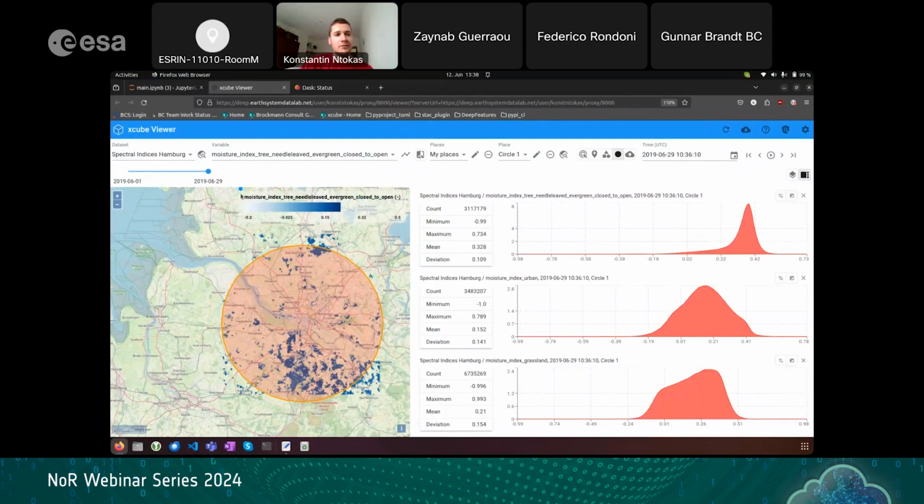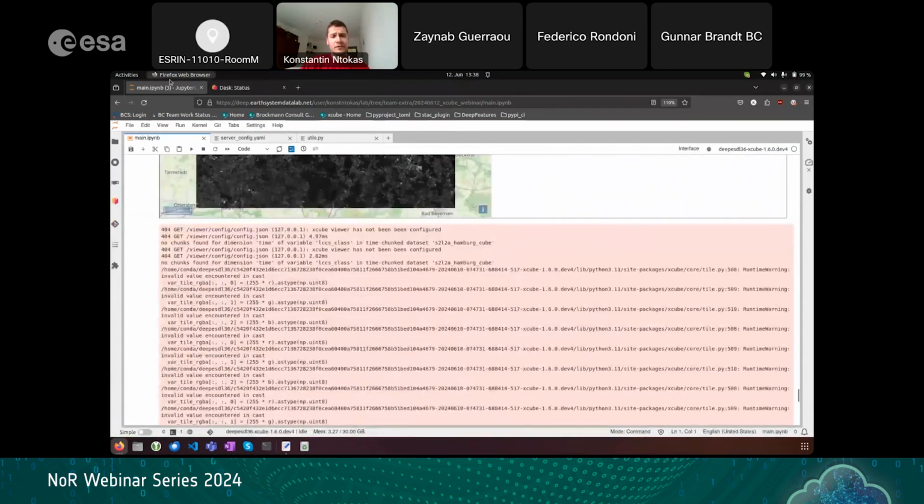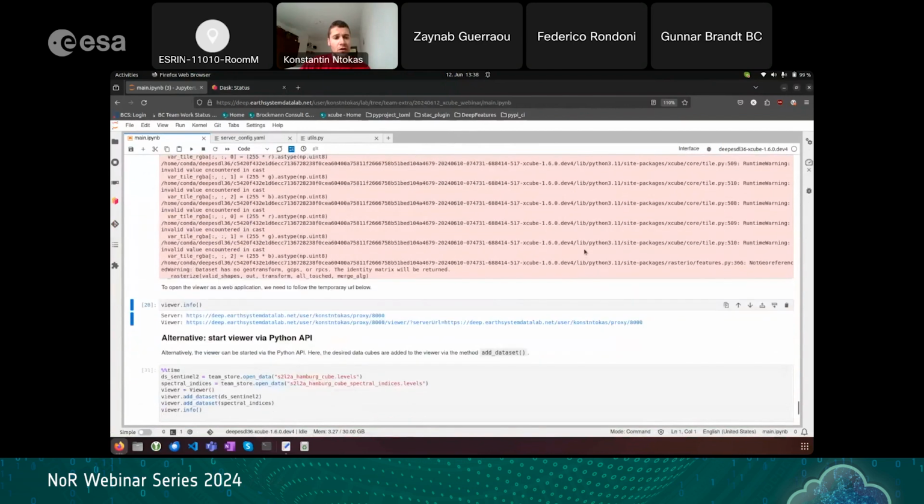Okay, that is all for the viewer. Maybe, Konstantin, just to add, you showed this for the circle, but of course you could also calculate these statistics for any shape you imported, for example. So for any shapefile, arbitrary ones. If you have administrative regions or whatever shapefile you may have for your analysis. Right. Yeah.